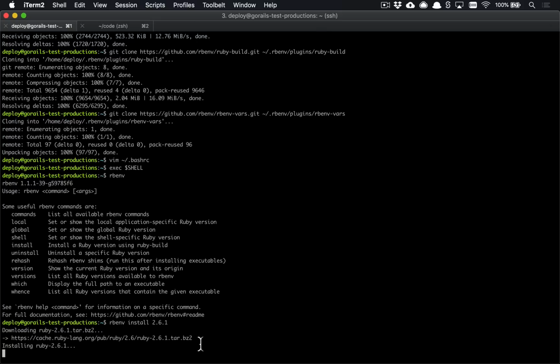Feel free to also install any other Ruby versions that you might want. So you can have 2 Ruby versions or 3 or 4 if you have, say, 2 or 3 or 4 apps on your server that might want to use different ones. You can install multiple ones on your server using RBM, which can come in super handy.